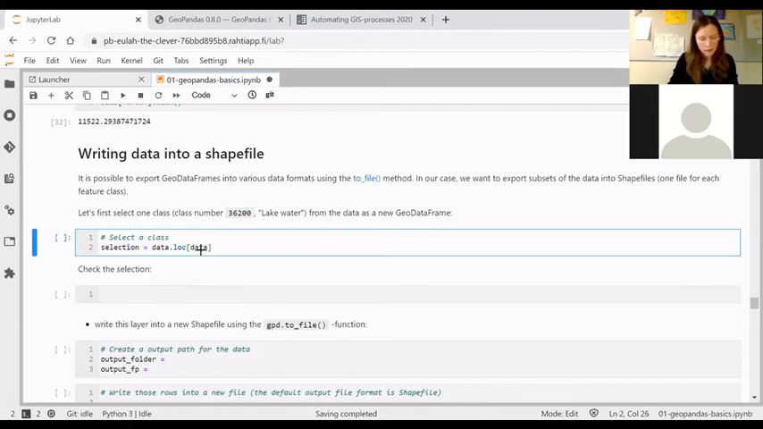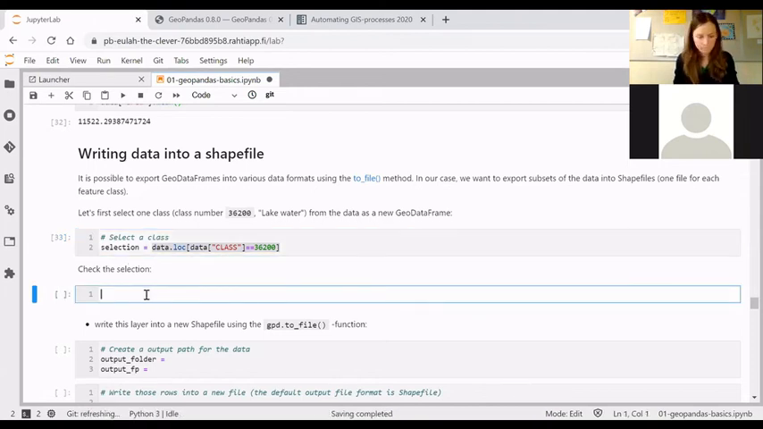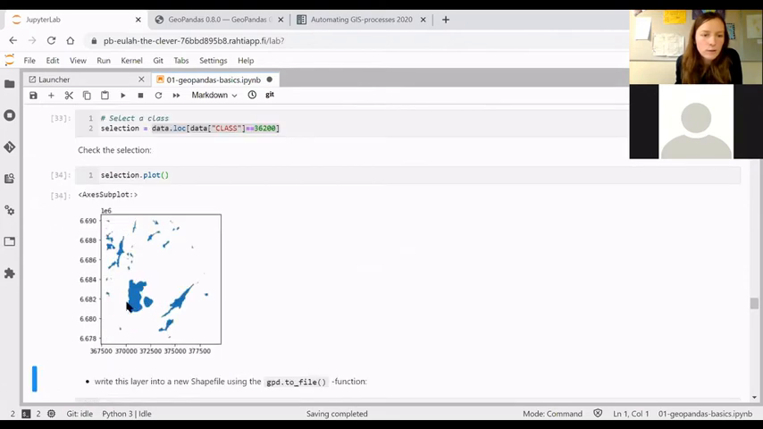So data class equals 36200. I think they are integers. At least it works. So this one inside the brackets will give true or false for each row according to whether the class equals this number or not. And then data.loc will take all the rows where this condition was true and store them to the selection. Visual check. Now indeed, we still have the Lake Bodom in there, but we have lost many other polygons. So these are now the lake polygons.